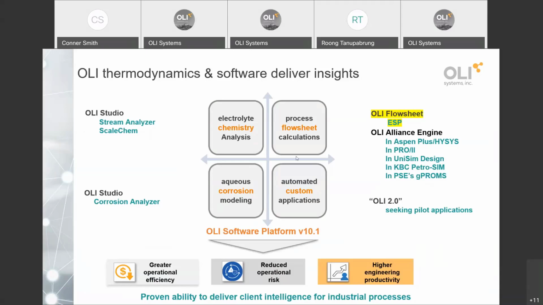But again, today, our focus is going to be on OLI Flowsheet. So this is essentially taking those single point calculations you do in Stream Analyzer and bringing those into a flowsheet environment to understand your system, to understand how unit operations are going to affect various separations in your plant, different kinds of calculations. So we'll get into those in a little bit more detail in the training. We also have products that we call our Alliance Engines.